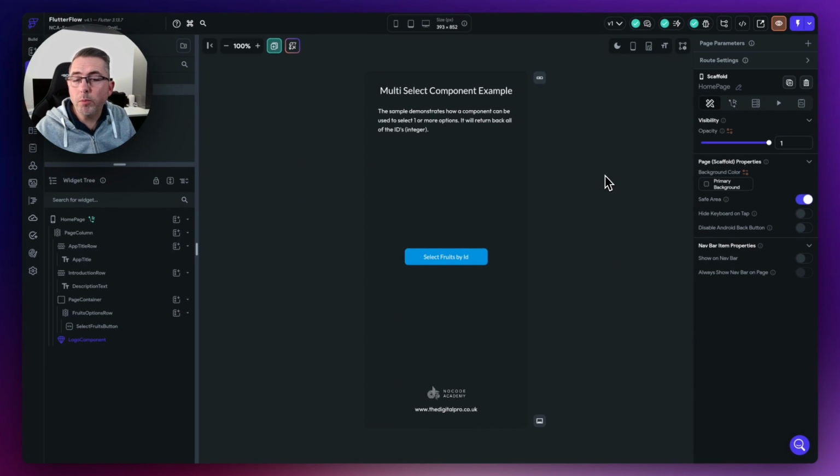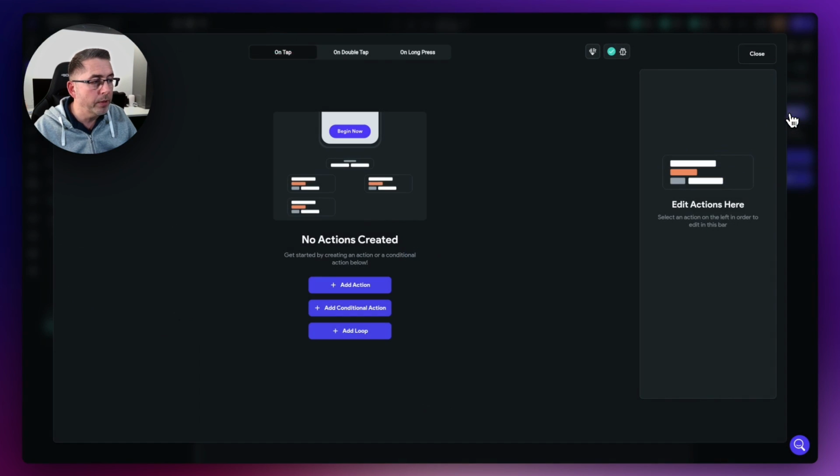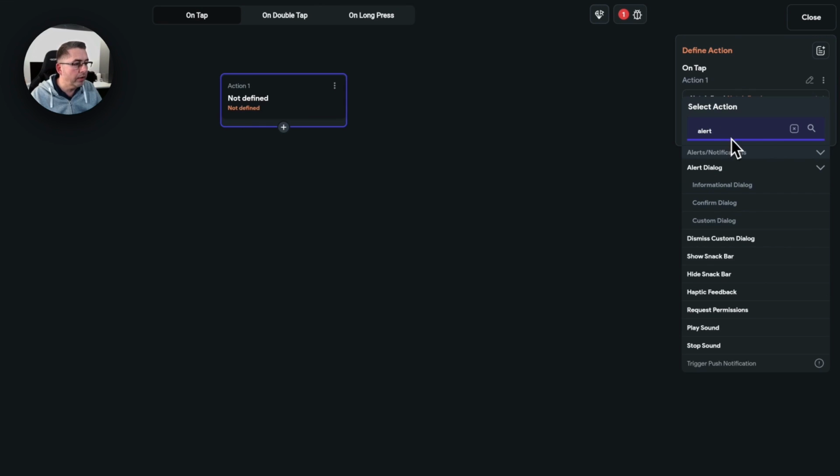Okay, so next up, before we move any further and start getting more involved in the functionality of our component, let's make an update to the home page to show the actual component on the UI. With the select fruits button selected, move over to the action flow editor, choose the actions option, open that up, hit add action, and we want to look for one called alert. Now I'm going to choose custom dialog here because that's what it is.